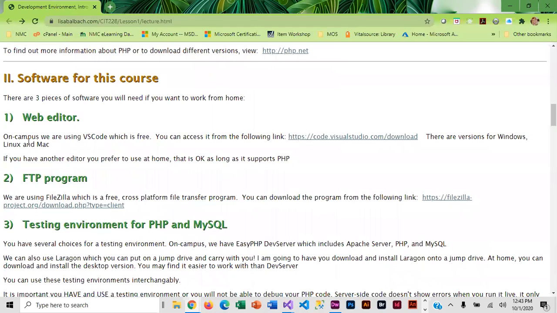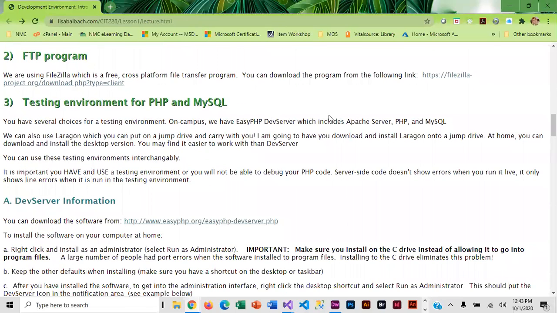Now, as far as this course goes, you are going to have the testing environment, and that's either going to be Dev Server or Laragon. And then you need a web editor, and we use VS Code, and I included a link to that. And then you'll also eventually need an FTP program, and we've been using FileZilla. So you should already have VS Code and FileZilla. If you do not have them, you can just download them again. And the only things that you actually should have to install is either Dev Server or Laragon.